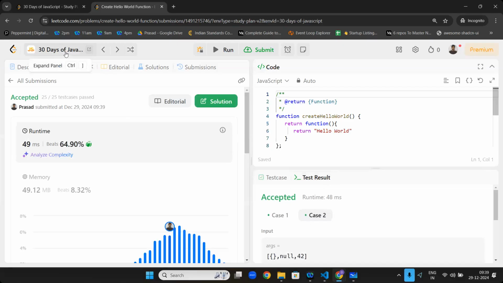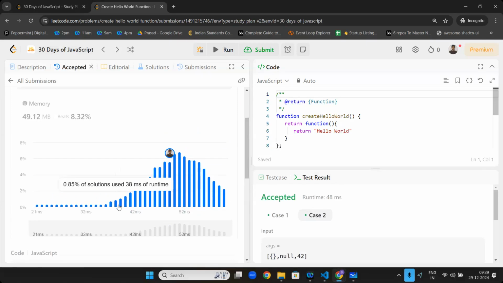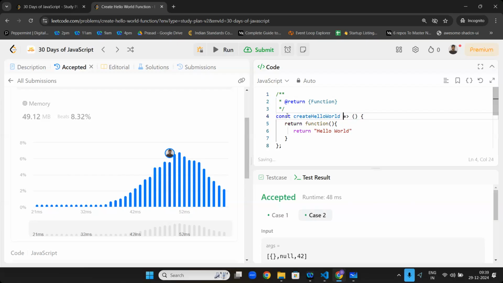Next one. See, they also will tell you how your particular code is doing in runtime, how good or bad your code actually is. You can write code. This one code, I can write it in multiple ways, right or not? Let me write this one in a more simpler way. Const, kind of arrow, right?